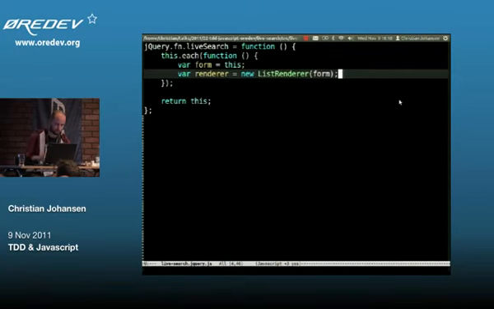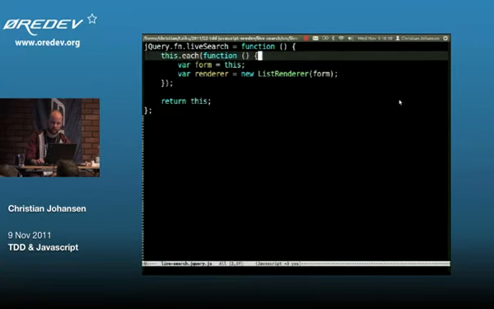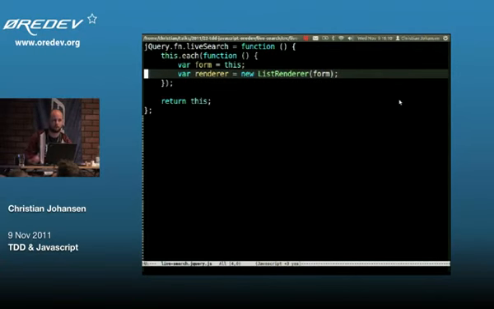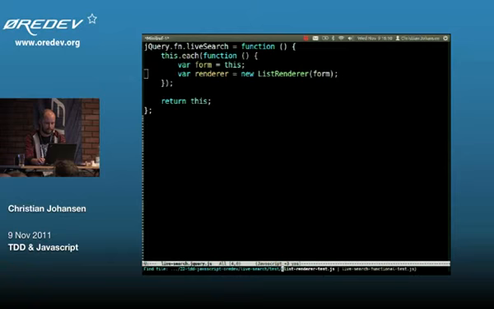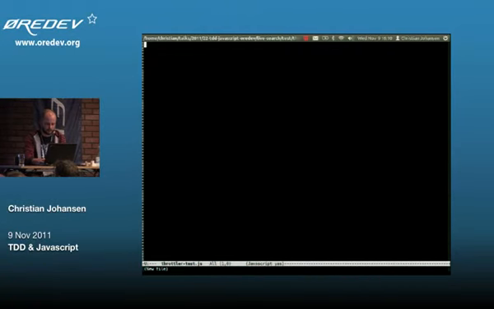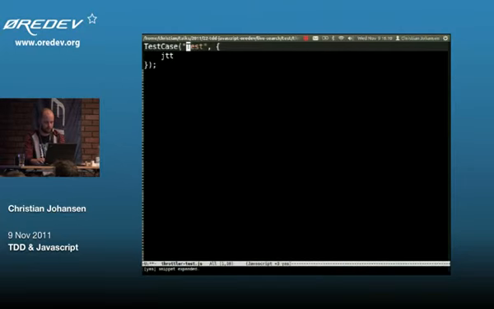Okay, so the next behavior I want to look at is the throttling behavior that we described in the functional test. I want to create a separate interface for throttling requests to the server. So I'll call that throttler test.js. New test case.